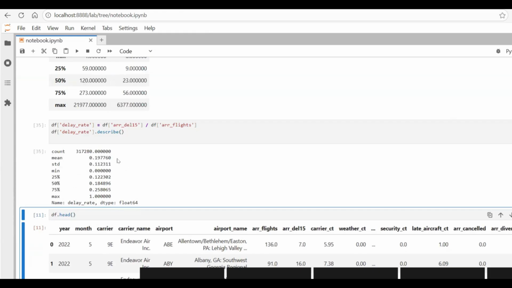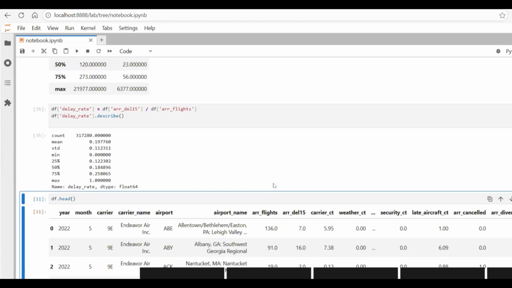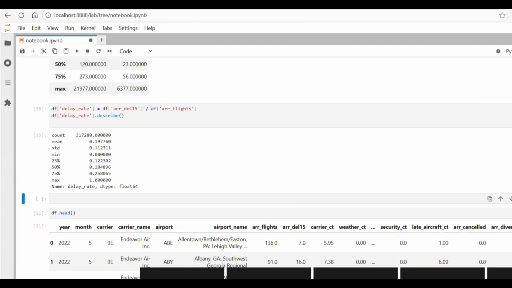So it's 20% on average. No, it's not 20% actually. It's 20% of the flights are delayed. 20% of the flights are delayed. Standard deviation is there as well. Okay, so you've got delay rate. And then you get something else.